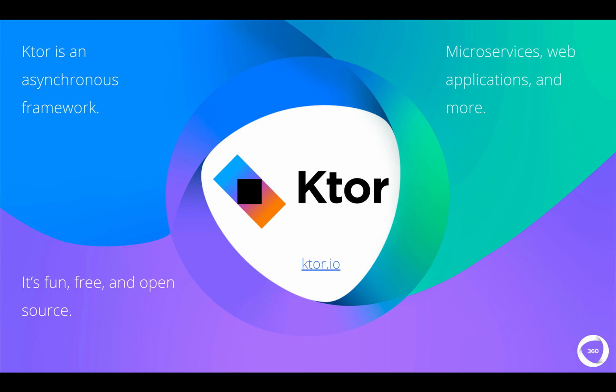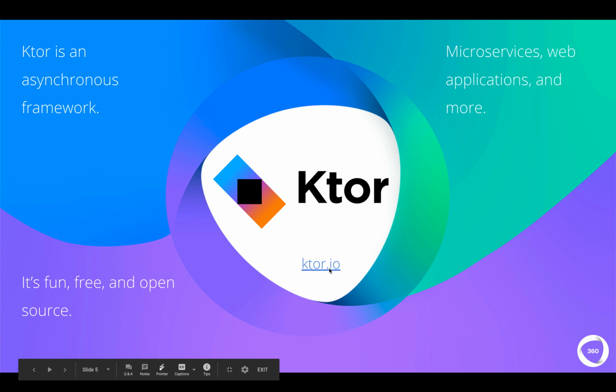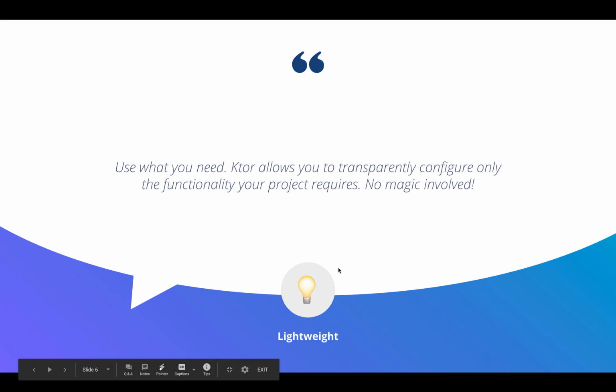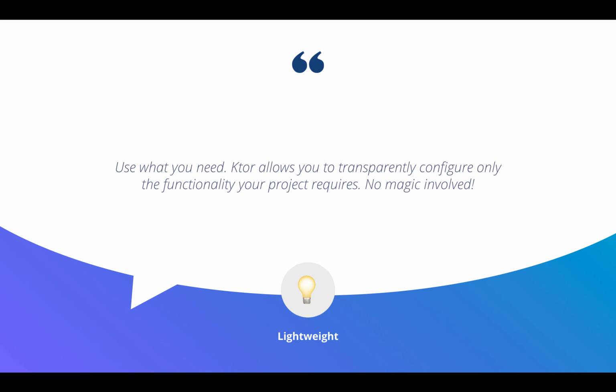And Ktor is an asynchronous framework for backend development. It's fun, free, and open source once again. It allows you to create microservices, web applications, and much more. So it has an official site, ktor.io. If you go there, we see 4 main characteristics of Ktor.